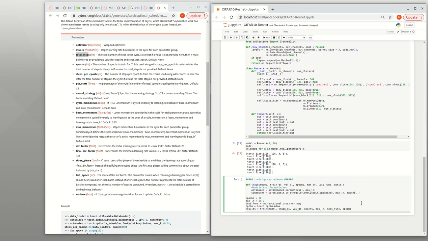These total steps should be the number of epochs times how many steps you want this learning rate to take within each epoch. And that should ideally be the number of batches you have. And the number of batches you can easily find out by doing len(train_dl). You could also specify epochs here and then steps per epoch here, and this value would have been inferred from the values provided by epochs and steps per epoch.